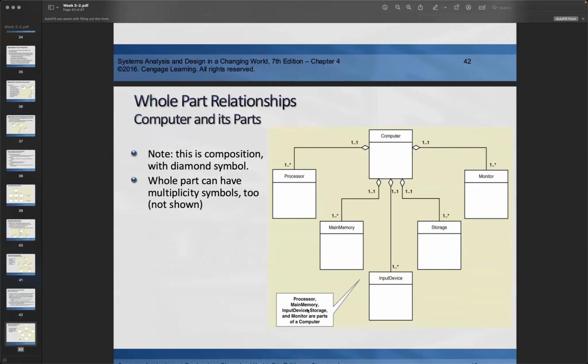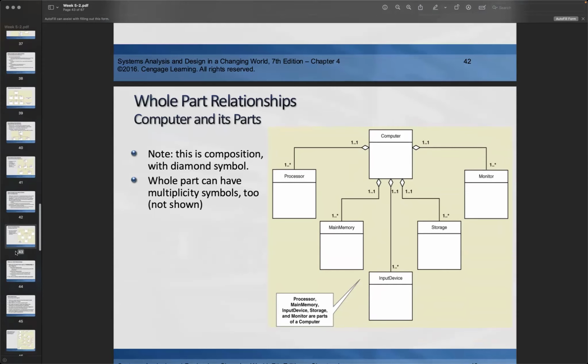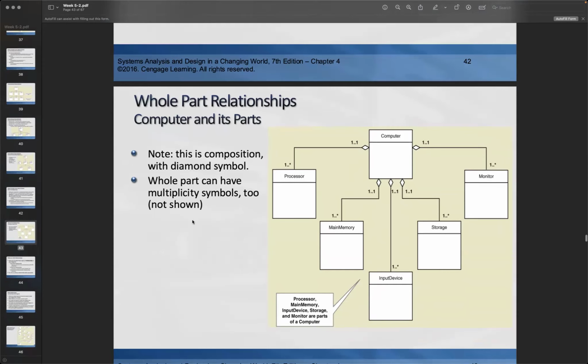So all of these are parts of the whole, and when you see a composition, that will be the filled diamond. A whole can also have multiple parts, so you can show it here. In this part, we keep going.